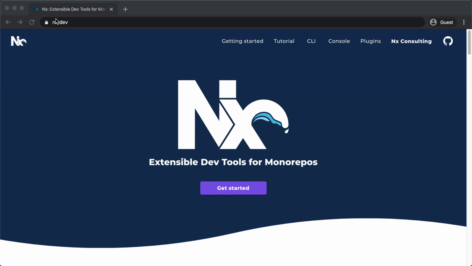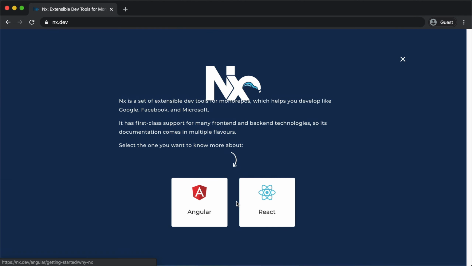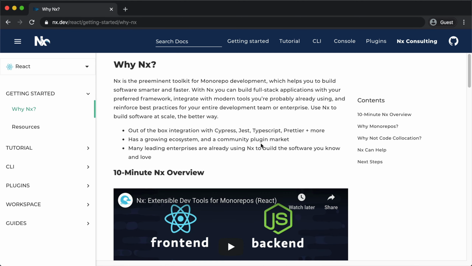So if you go to the nx.dev website, you can just click on that Get Started button, which will then propose you to choose between those two frameworks. This time we will choose React, and we will directly come to a page which explains basically what NX is about, what its main advantages are, what monorepos are, and how you can get started. But let's just move over to our terminal and get started.